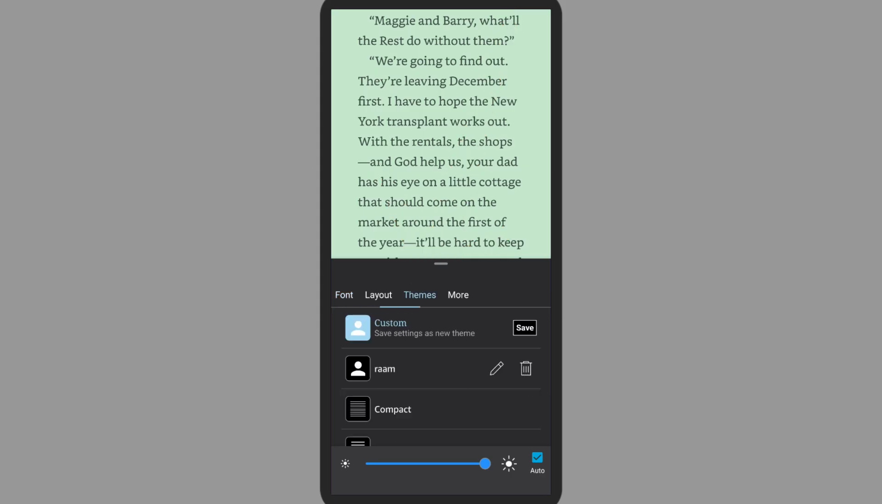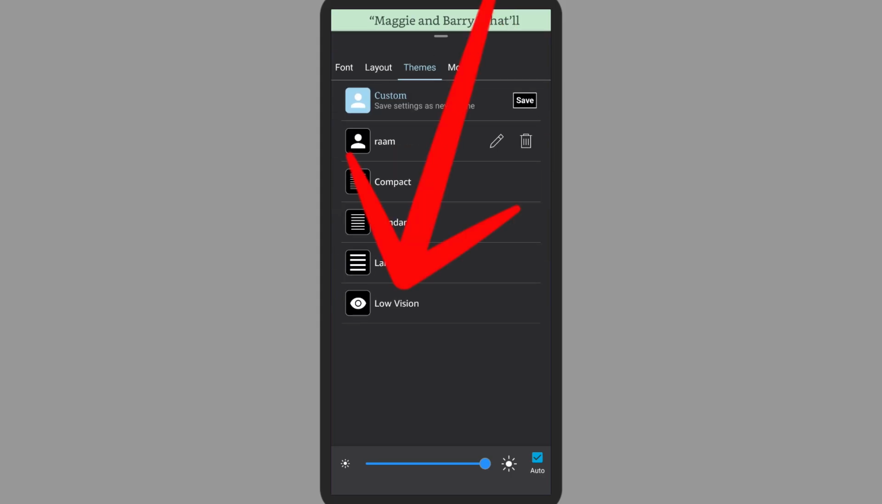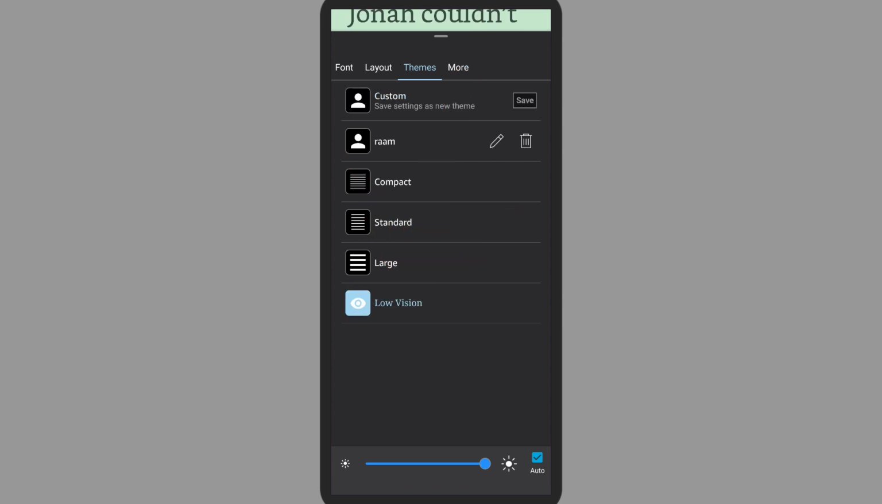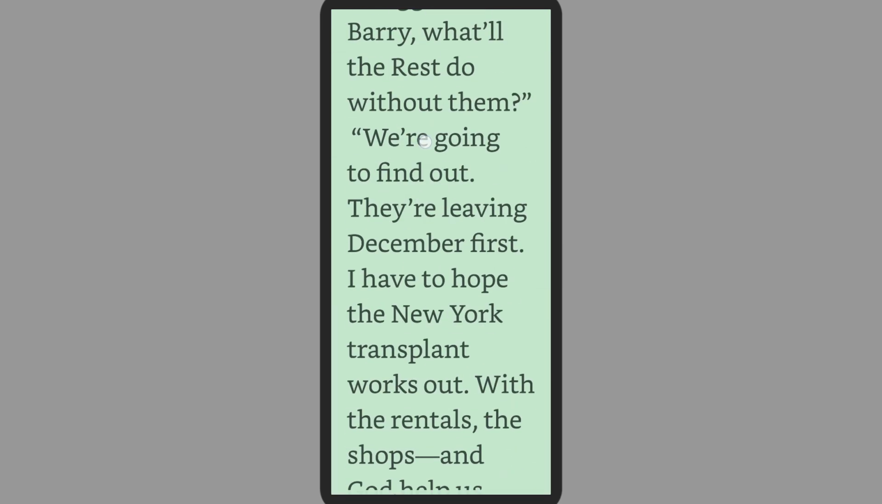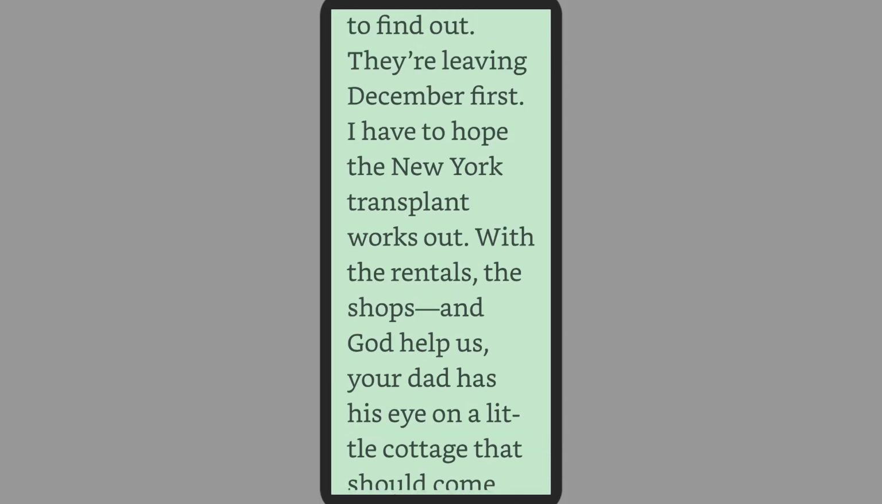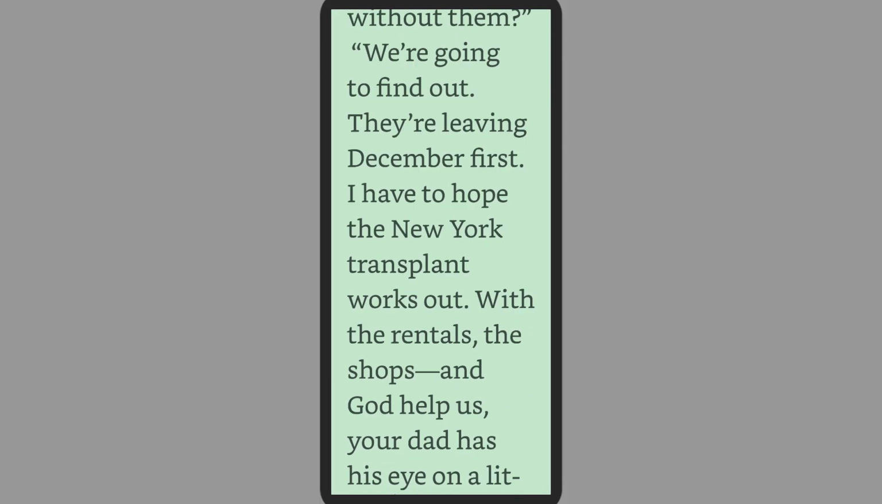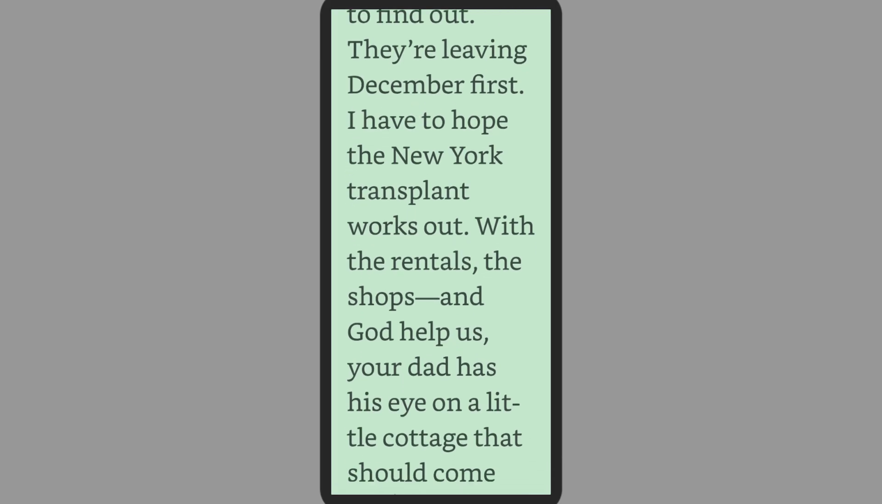Simply select themes. Now slowly scroll down. Here on the last option you can see low vision. Simply tap on low vision. So if you go back, the whole interface has been changed. So this is for the ones who have low vision. So the text has been enlarged and anyone can read it easily.